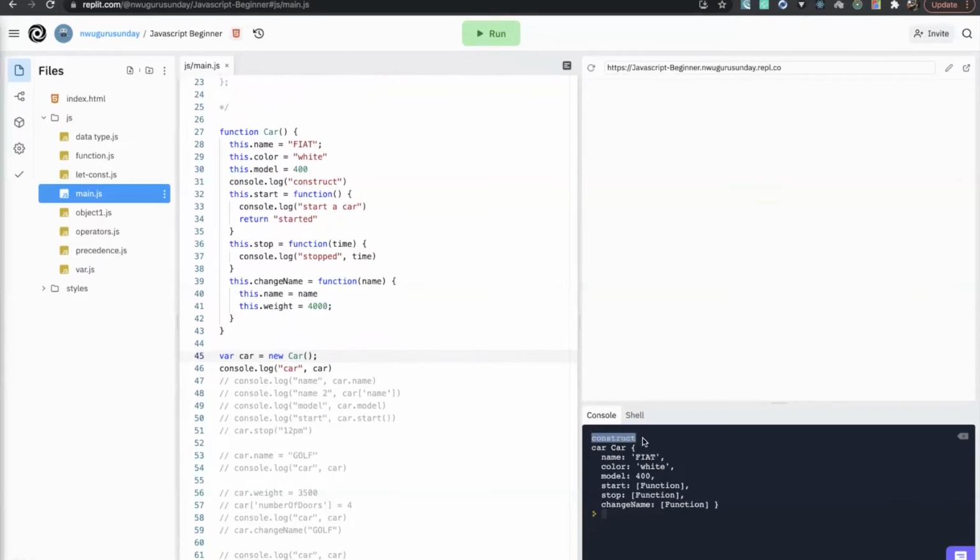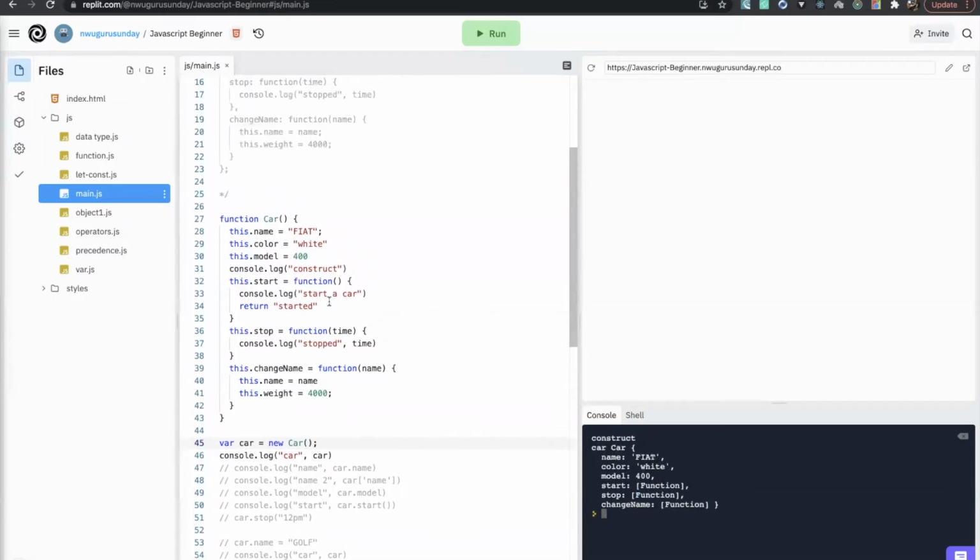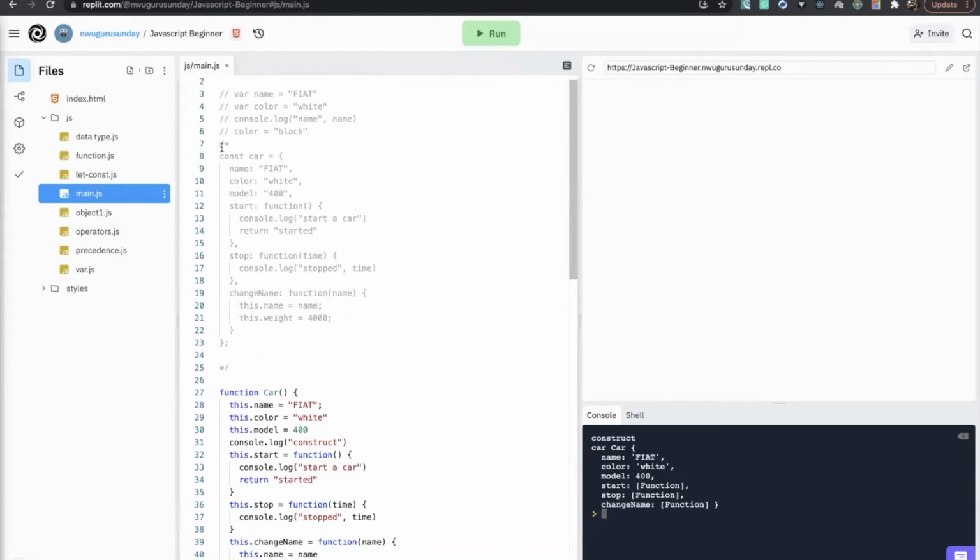The construct function was still executed, and secondly, our car variable is no longer undefined, but a car object. A car object that has all the properties that we have defined inside of it. You see the start, the stop, and the change name is here telling us that it is a function. You can see all the properties we set are all there. The same thing if we open this one, for example.